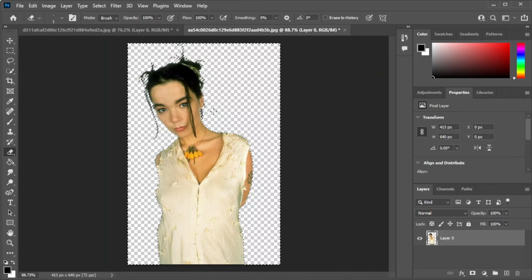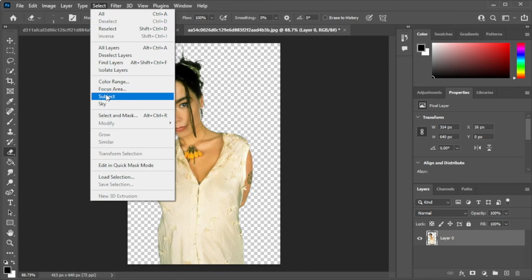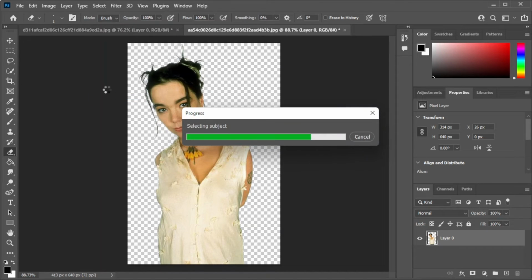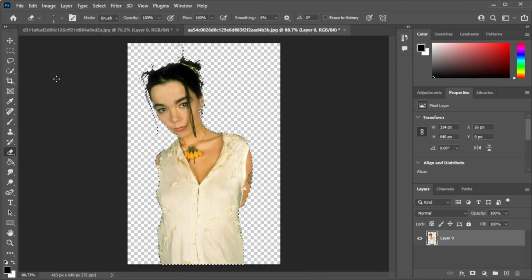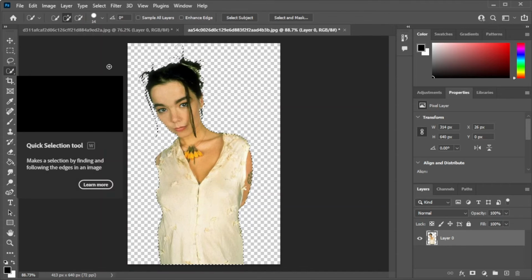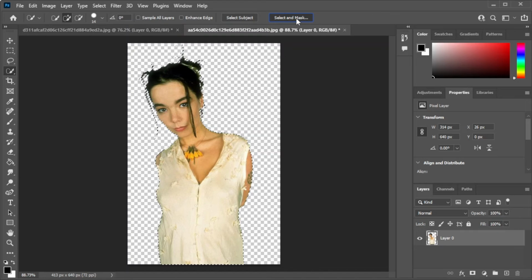If there are edges that the subject selection had missed, you can simply erase it using the Eraser tool. And in case of the hair strands, click on the Select tab on the menu bar, click Subject, and in the toolbar, select Quick Selection tool, and press Select and Mask.